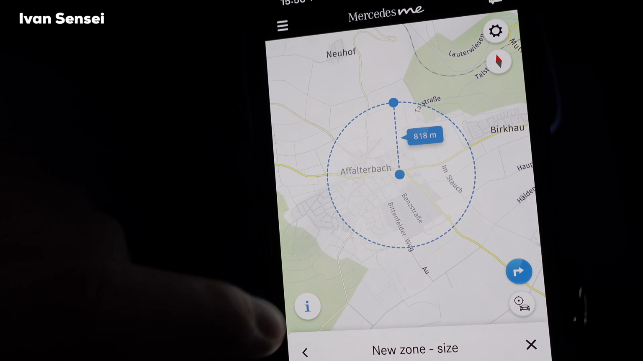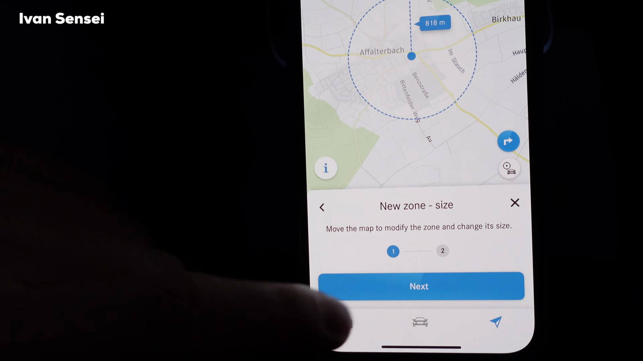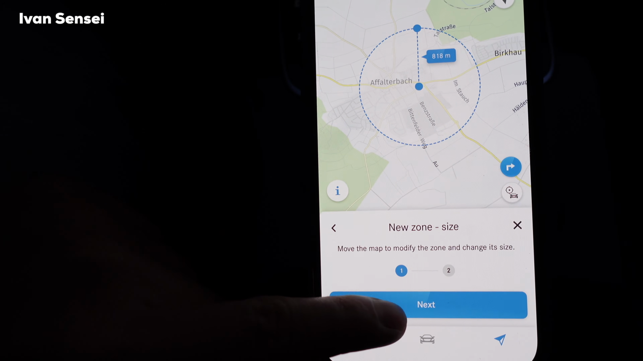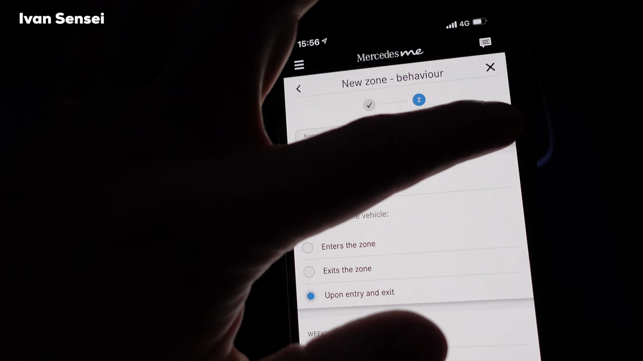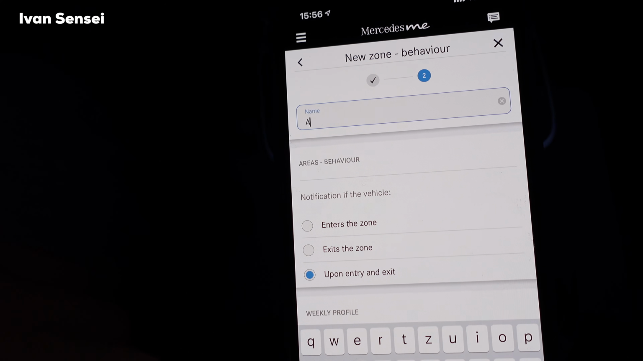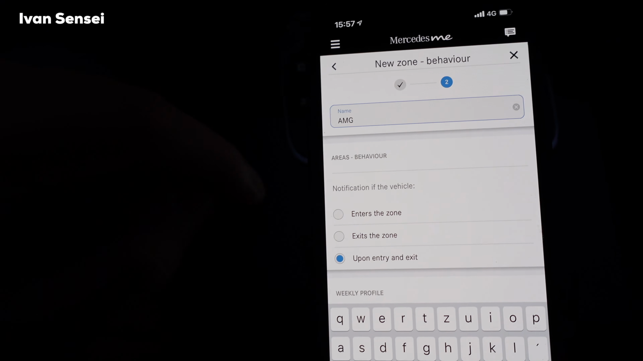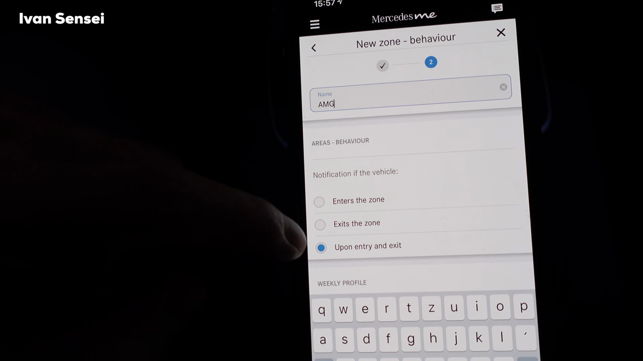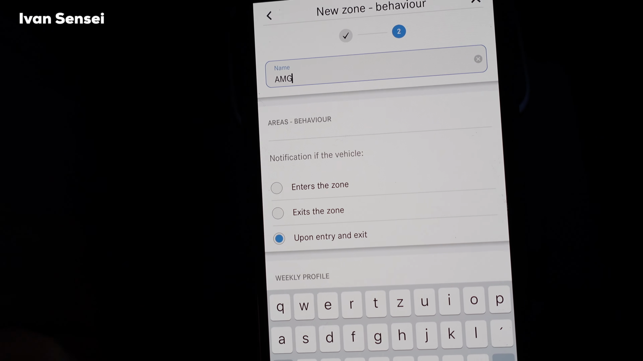So for example, we can have it here on Affalterbach. You have a new zone size. You can move the map to modify the zone and change its size. So next you can have a zone, so we can put here the name AMG, and areas, behavior, so the notification if the vehicle enters the zone or exits the zone, or you can have entry and exit too.